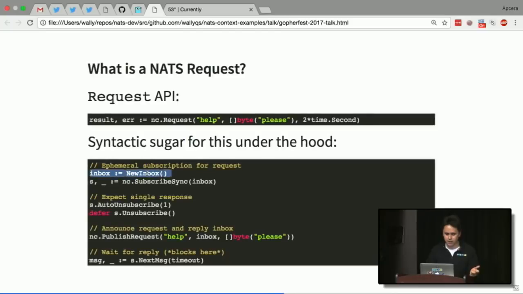You're creating an ephemeral subscription, then you have a synchronous subscriber on this inbox. You say that you only want a single response, so you withdraw the subscription after this, and publish that you want some help on this subject and wait for the next message to be received. And here is where it is blocking, right? So this is the part that we will have to change.